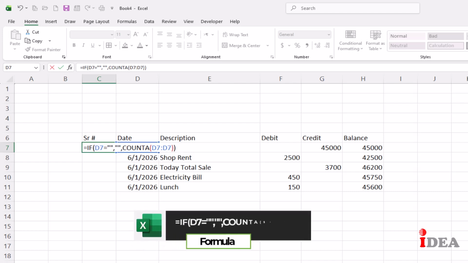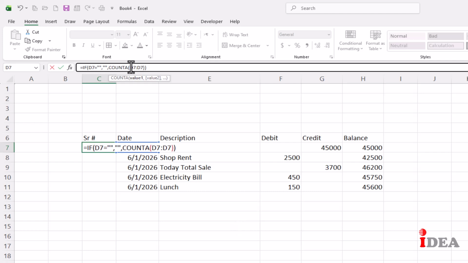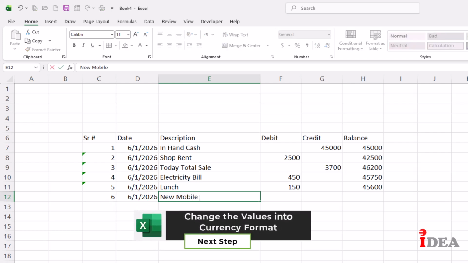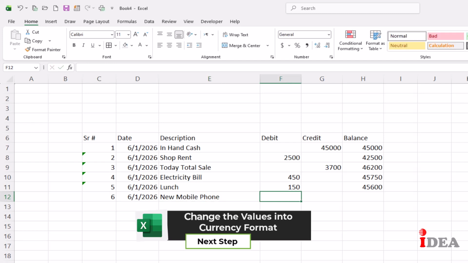Close the brackets. Before pressing enter, select the first D7 cell in the formula bar and press F4 to convert it into an absolute reference. You will see dollar signs added to the cell reference. Now press enter. Click and drag the fill handle down to apply the formula, making the serial numbers dynamic. To test this, enter a date in the next row. You will see that the serial number is automatically generated in the corresponding cell. Complete a full entry to confirm that all formulas are working correctly.